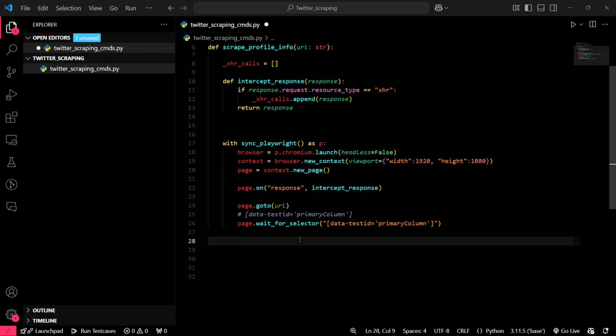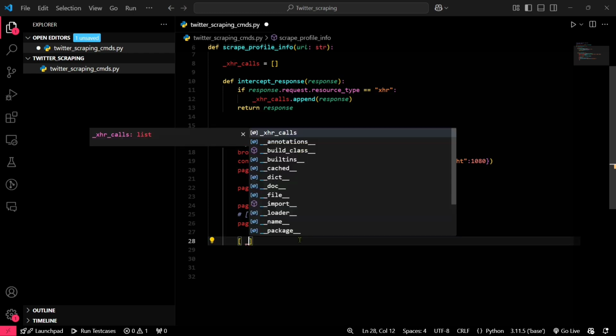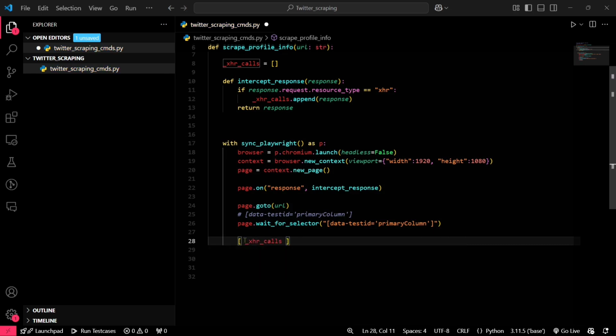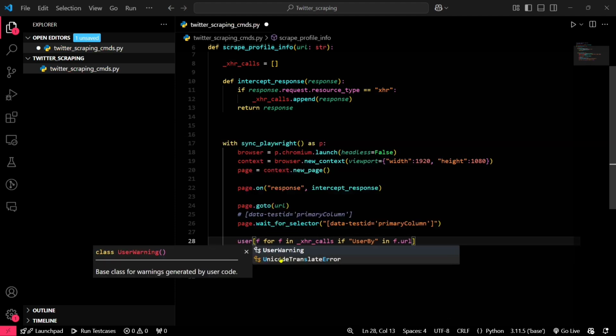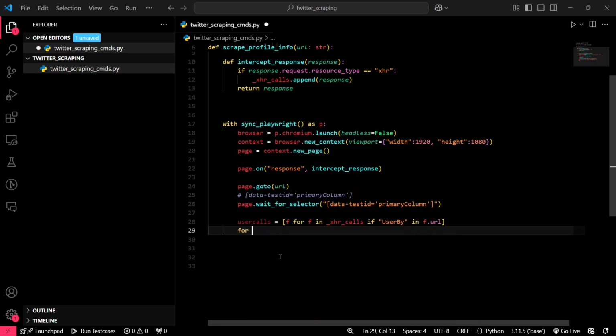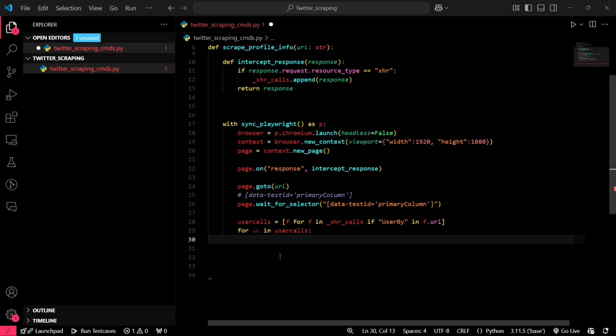So I have to iterate over these XHR calls. So I can do this: for f in XHR calls, if there is this specific UserBy string in f.url. So if this response request URL has the UserBy string, then we have to take that. That is the user calls, right? So for each user call in user calls, we have to take the data.